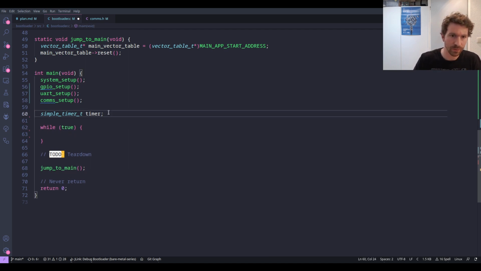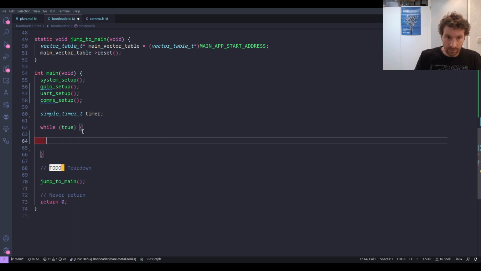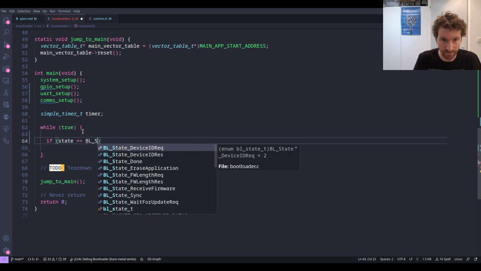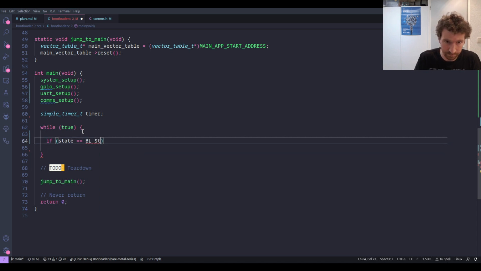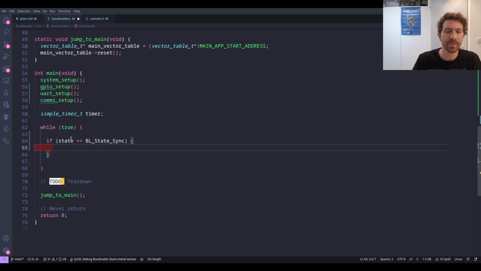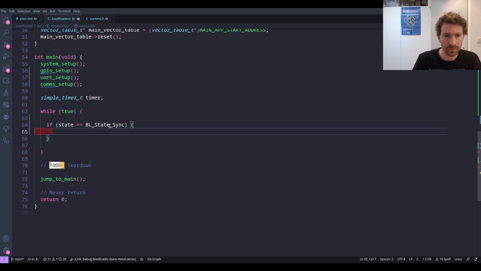So we're going to have a loop. And the first thing I want to do in this loop is just check if we are in the sync state. So we're going to use a switch statement as well, but this is easier to handle if we do this one separately. So if we are in the BL state, if we're in the sync state, what we need to do is to check if we have any uart bytes available.